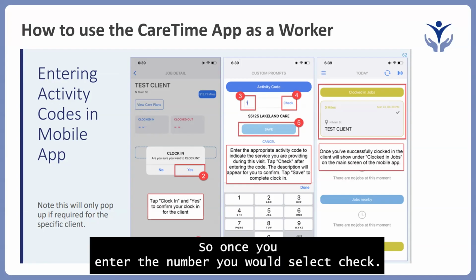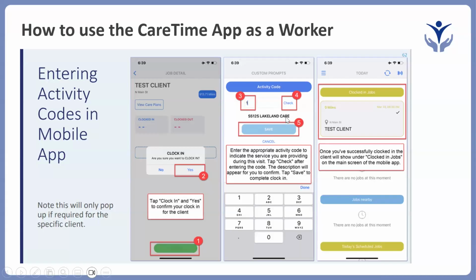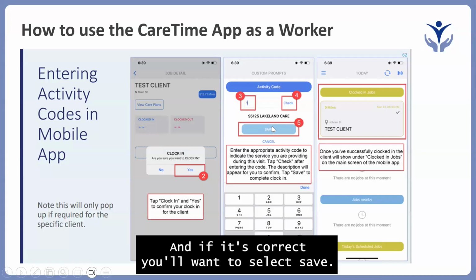So once you enter the number, you would select check. And then under that will appear the long description for your service. And if it's correct, you'll want to select save.